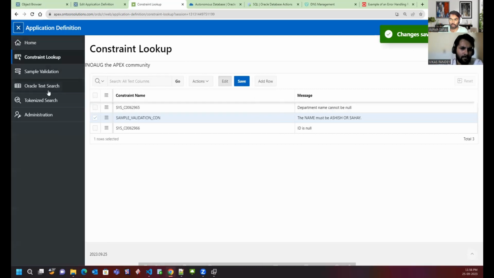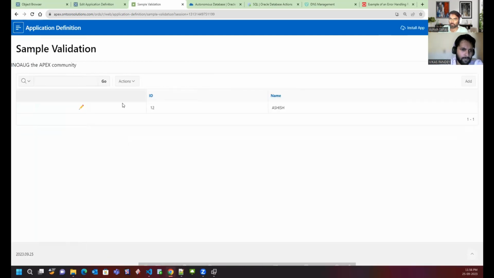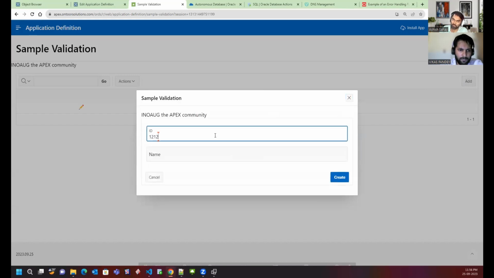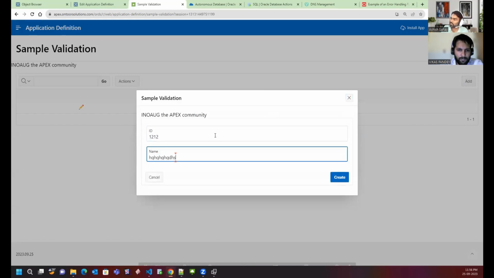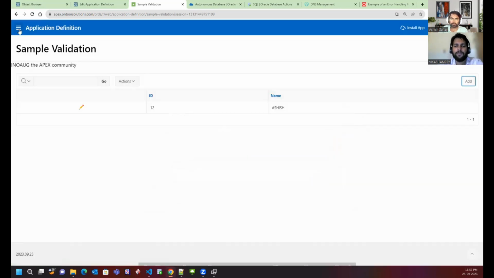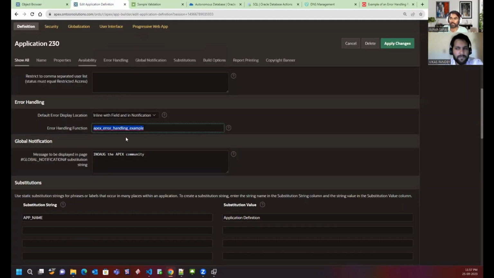Now if we go back to the same page where we were doing this, and try to create the same record again, you will get the beautiful message you really want to show to your users: the name must be Ashish or Sahai. You can manipulate your messages and show meaningful error messages.